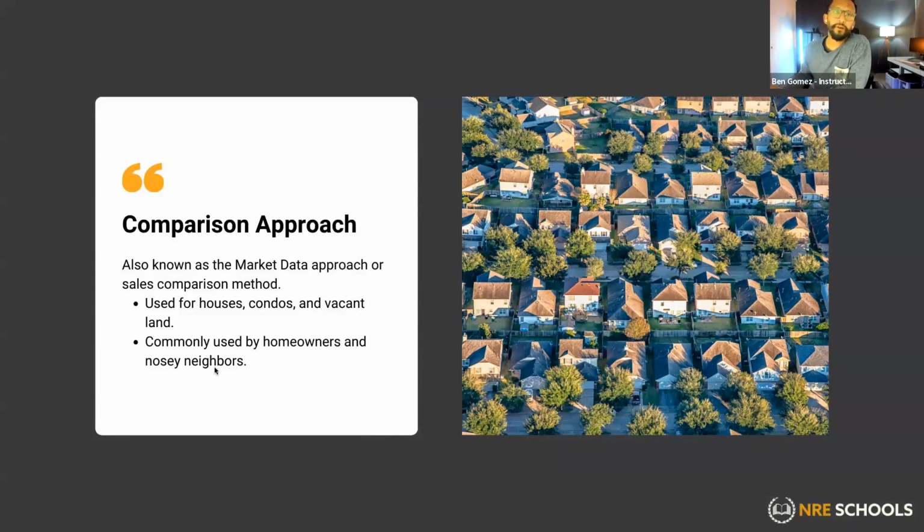You guys will learn nosy neighbors. You guys are all probably nosy neighbors. When you see an open house, you pop in just to see what they're remodeling, what their house looks like. But when you do open houses, there's always the nosy neighbors.